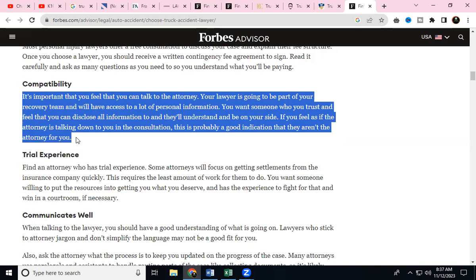It is important that you check the lawyer's recovery team and what personal information you will have to share. Have a free discussion before you hire.